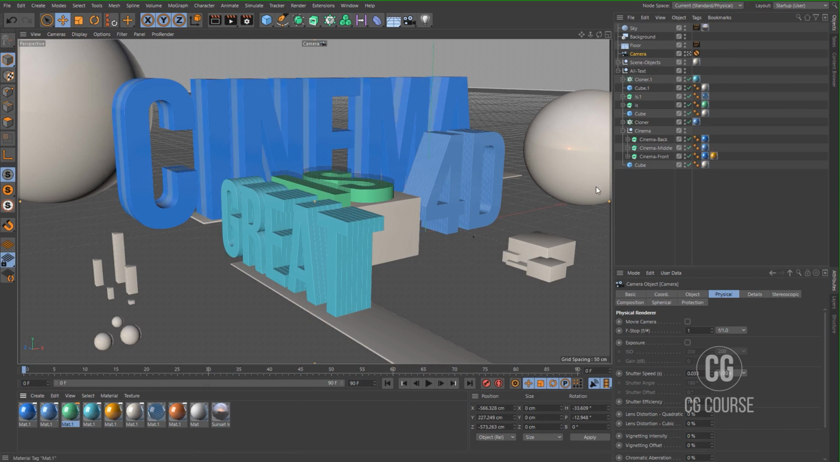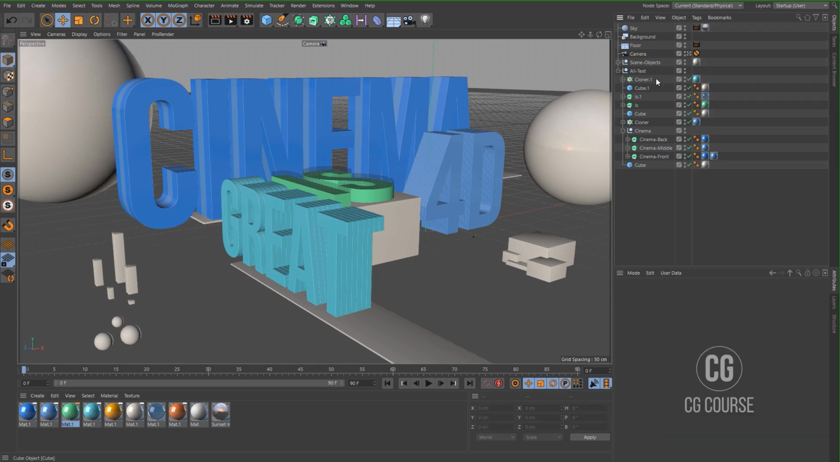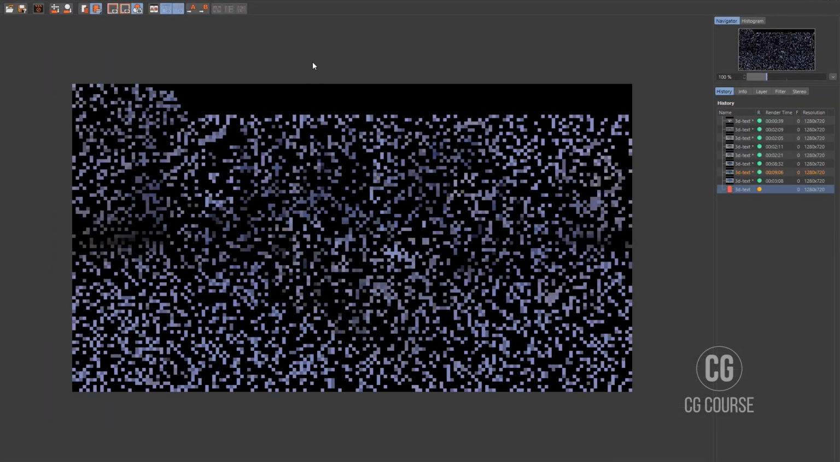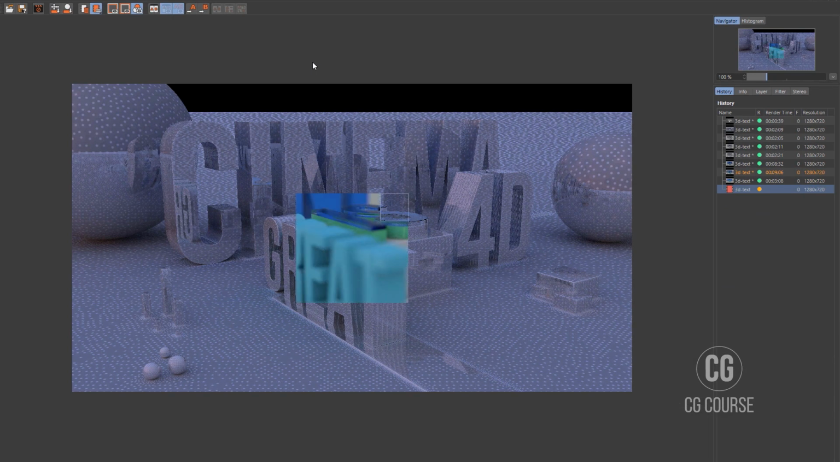Okay, let's put this material there. I think it's better. And change the selection from R1 to R2. Okay, that's better. So let's create the final changes for our final render and decrease the f-stop to 0.1. And as you can see, now we have enhanced the depth of field in the scene.